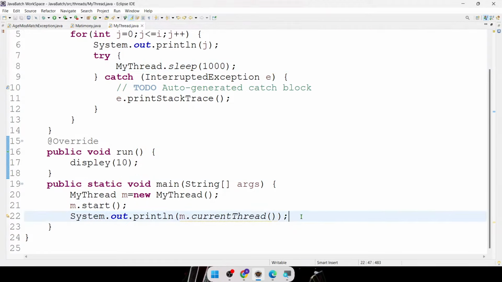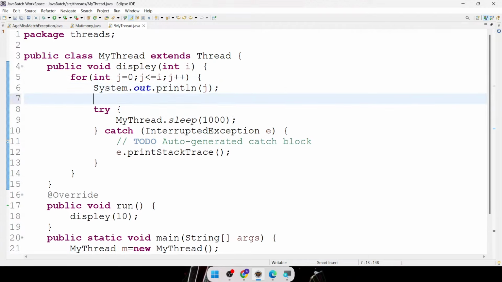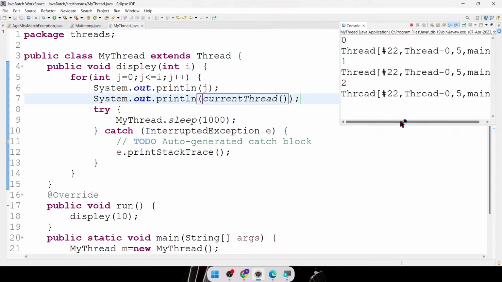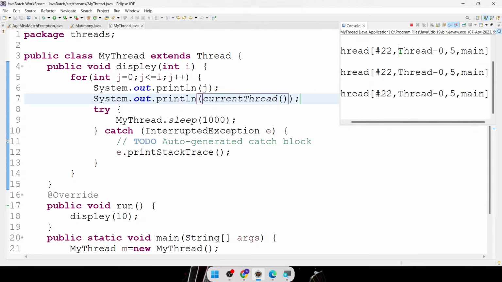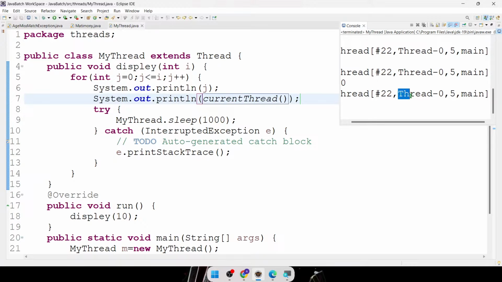But write this method inside here, okay, and see which method is executing. You see which thread is executing. Thread execution is changed, right guys? It is inside a main method, but thread name is changed.